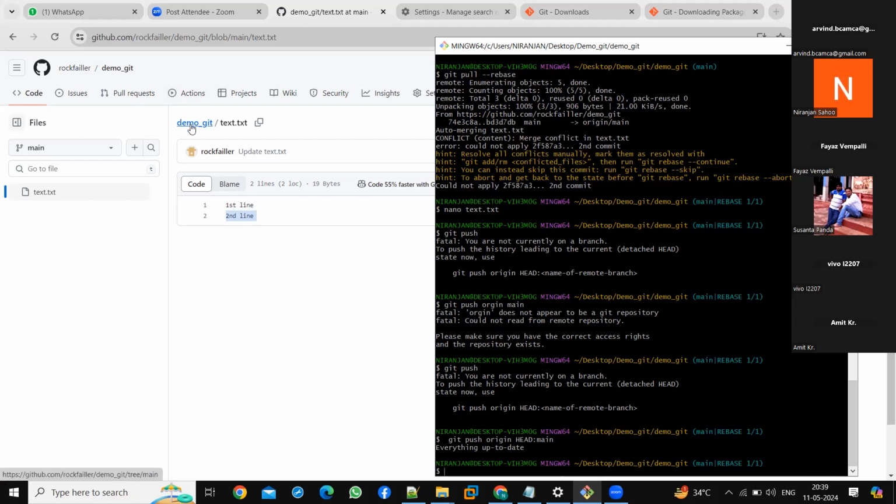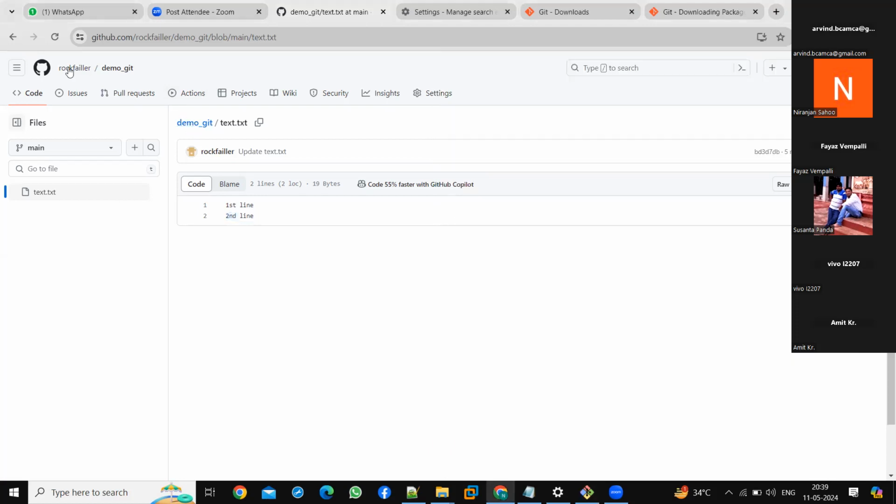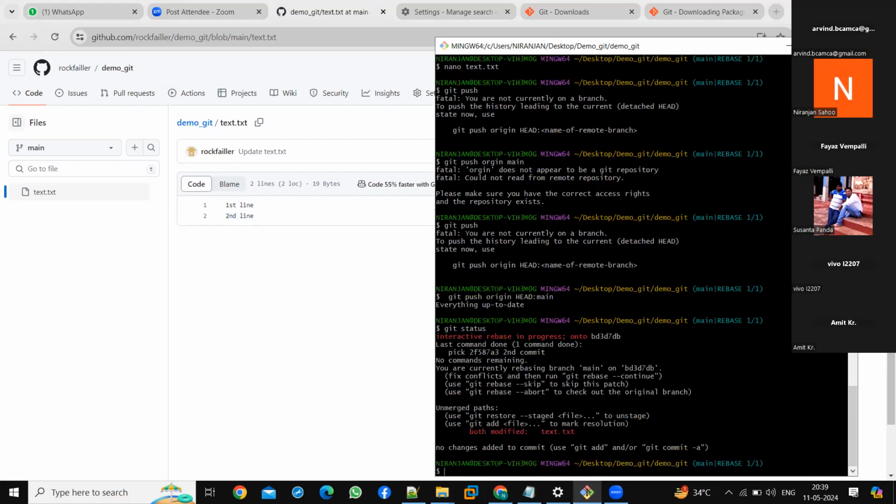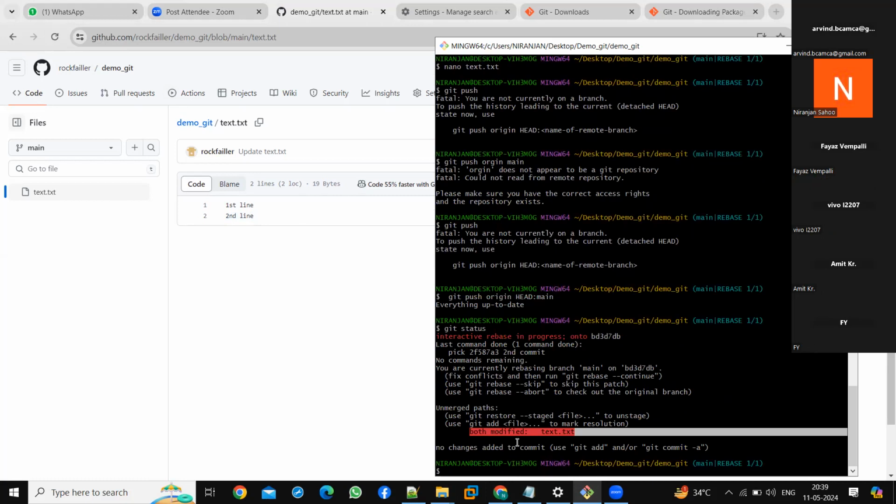Let me go to my remote repository and try to refresh. That means I need to check the git status. Okay, that means whatever changes we have done, we have not committed, because we discussed with another developer and resolved the conflict, and after that we have not committed. So let me add that again.